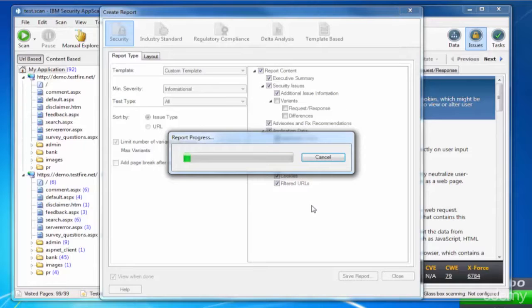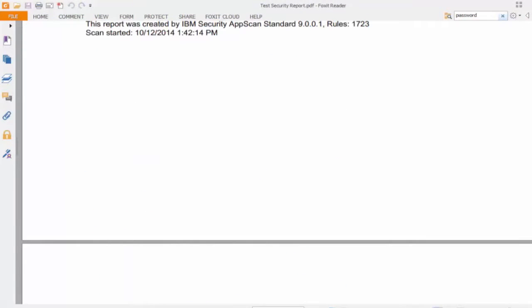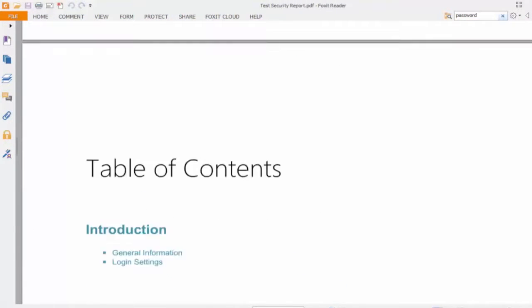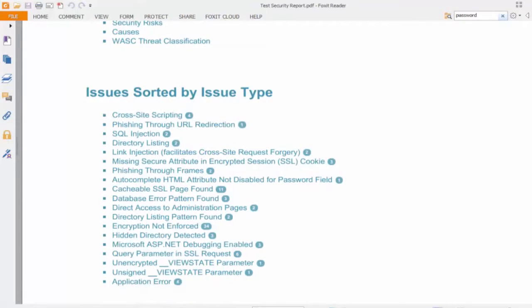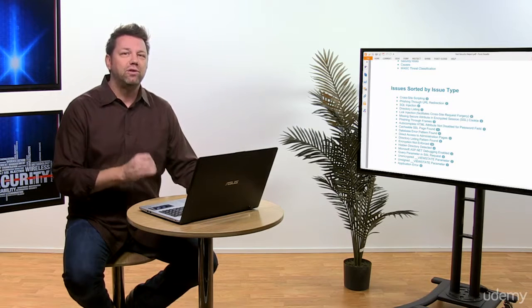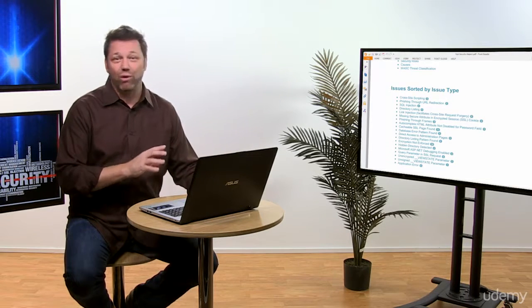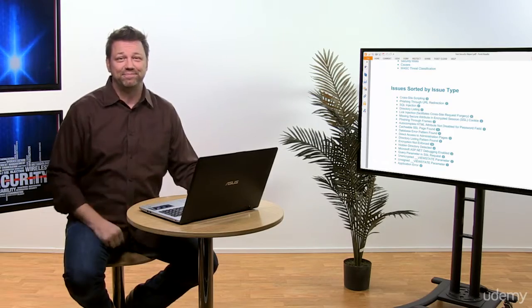Report progress is still going on. Report is generated, and let me explore the report. We see here the vulnerabilities. There are 4 cross-site scripting vulnerabilities, and you see other vulnerabilities listed here. This report has 206 pages. You can go through all the pages to understand it better.